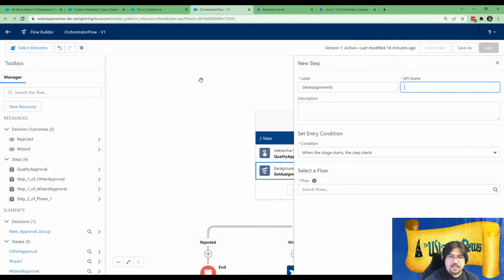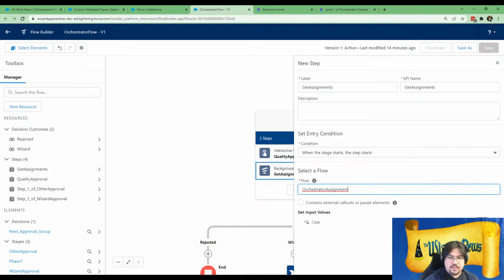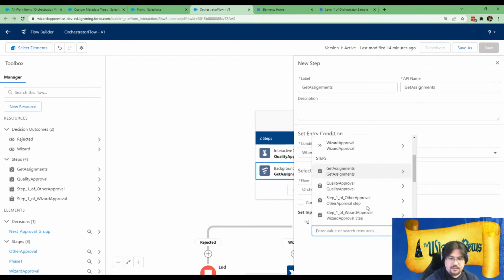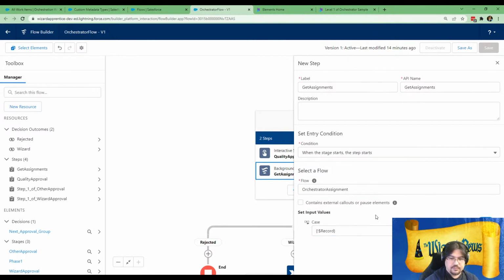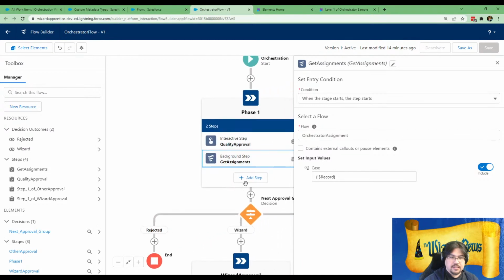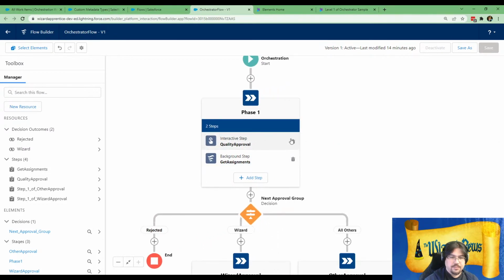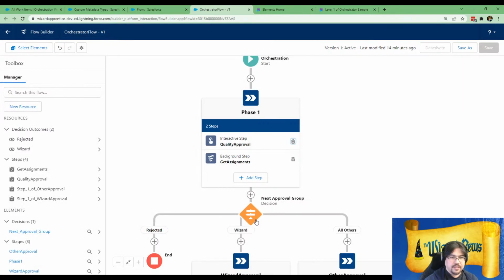We're going to get the assignments. We're going to use our Orchestrator Flow. We need to pass in the case, which is the record that's been triggered. And there we go. And we actually want to swap this out. So I'm going to delete the quality approval, and we're going to start that over again.